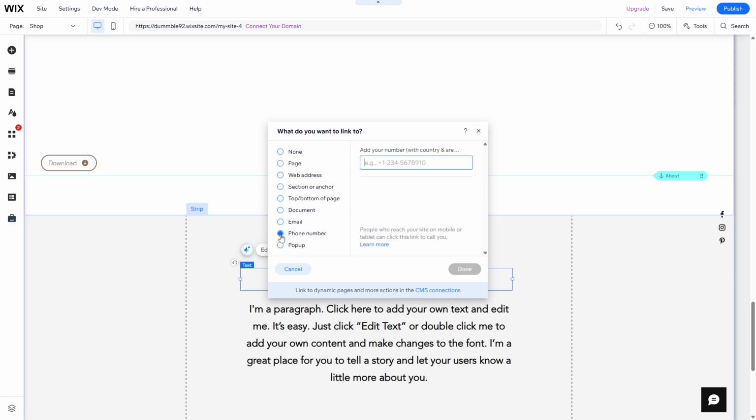Once you've decided on your link type, enter the necessary details, like the correct URL, the specific page, section, or any other relevant information required for the type you've chosen. Be careful with your inputs here. Ensuring accuracy is key to having the link function correctly. Finally, after double-checking your input details, click on Done to save your changes.